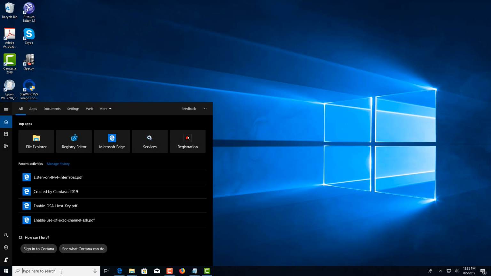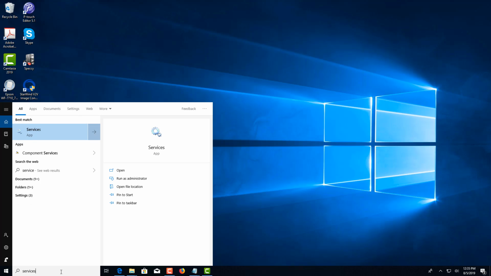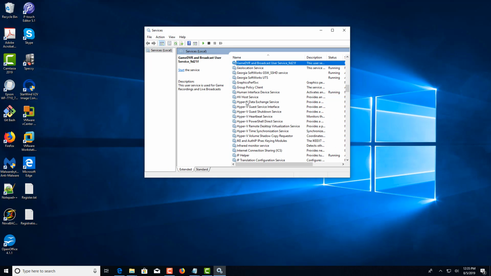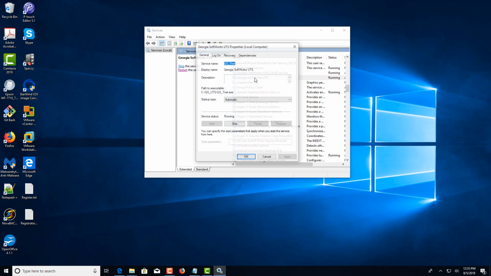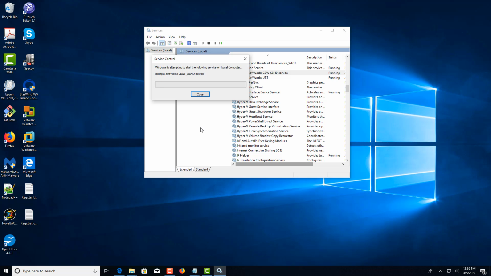So we can do that by doing services.msc. Grab the GSW SSHD service and click restart. And now the server will listen on that particular IPv4.